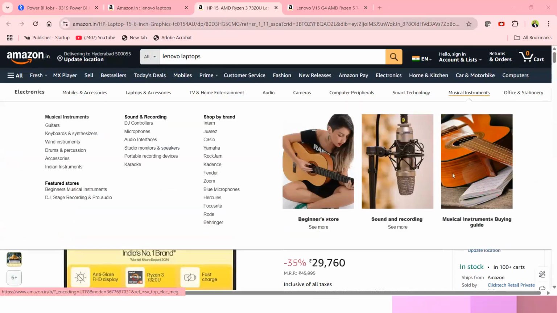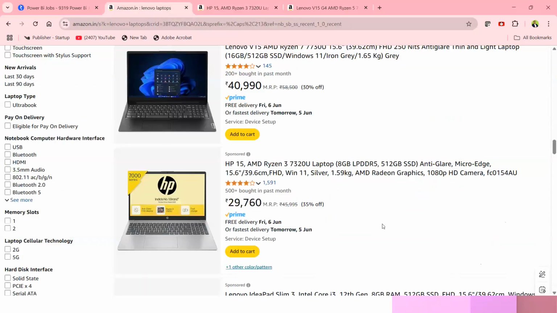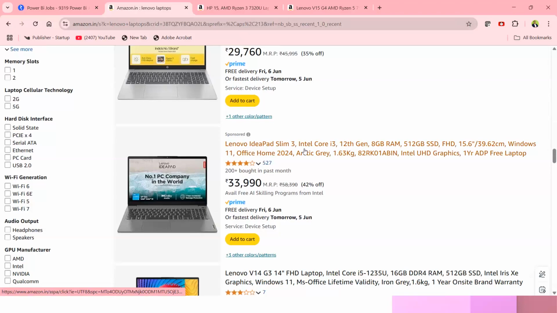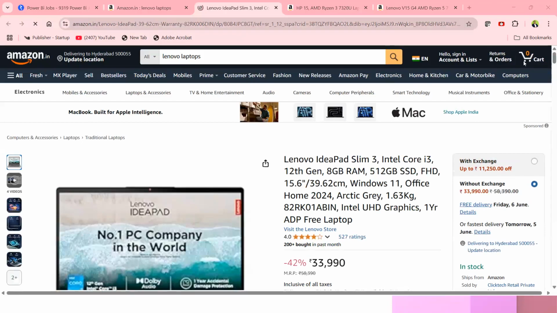If you don't have a laptop ready, at least get a laptop within 1 week. Not tomorrow, but within 1 week, take and buy a laptop. This one is i3, 8 GB of RAM, and this is also a good laptop. You can buy it from the Lenovo brand. I'm recommending Lenovo because I'm using it. You can use any HP brand, Dell brand, whatever you like.